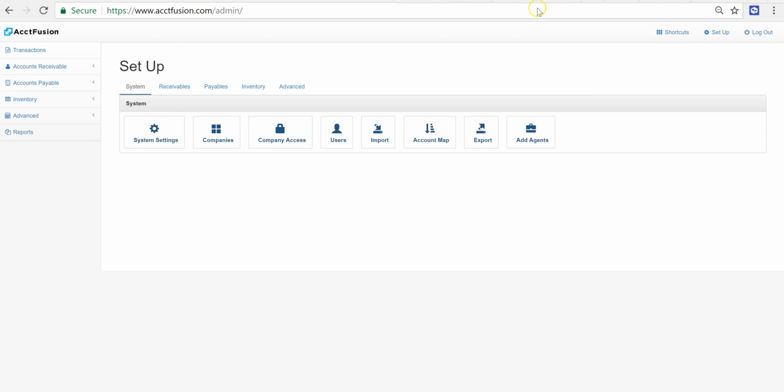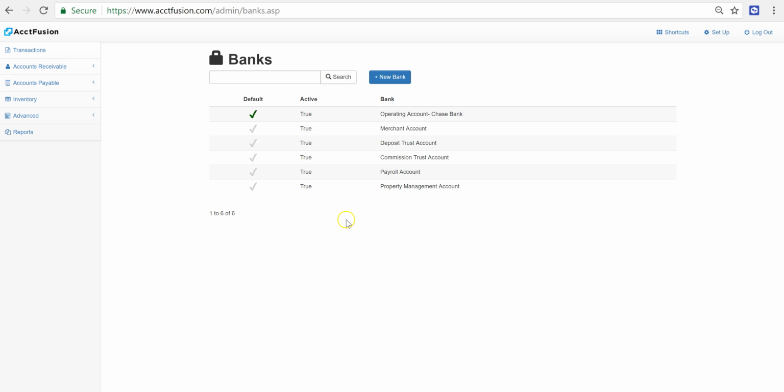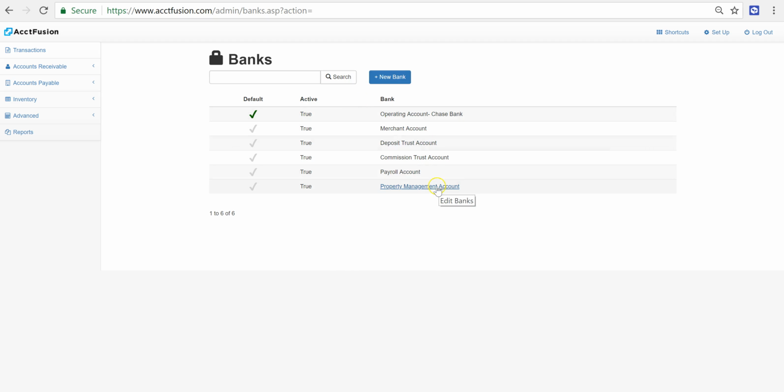The next thing that we will need to set up are our bank accounts. In the Setup menu, after clicking on Setup, go to Advanced, click on Bank Accounts. As you can see, AcctFusion will come with a default 5 bank accounts for your company. You are encouraged to change the name of the account to remember what it is. As you can see, you can change the name of the bank, your company name. And each of these bank accounts will be available for you.